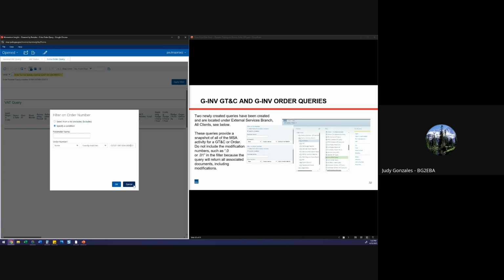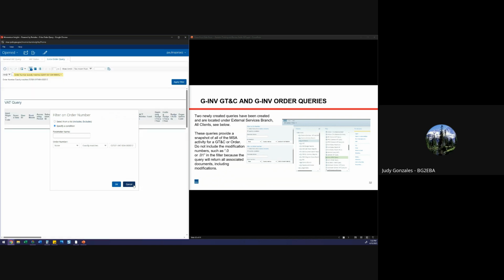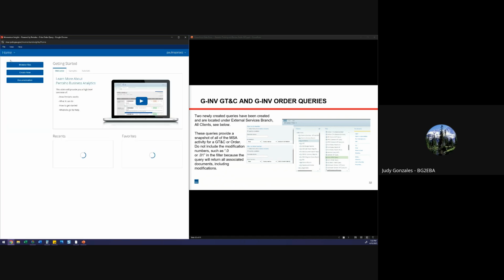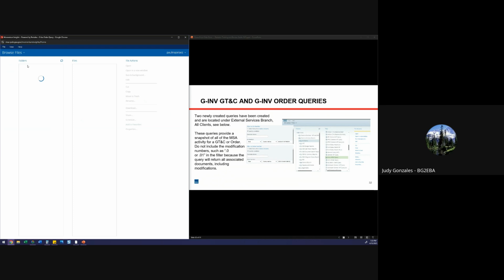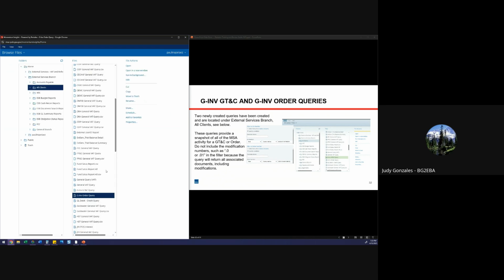If you're looking for something, maybe somebody hasn't signed something, or has this been completed and processed, this will give you that information. So individuals, like I say, that don't have access to G-invoicing can still see G-invoicing actions. They can just view them through Pentaho.